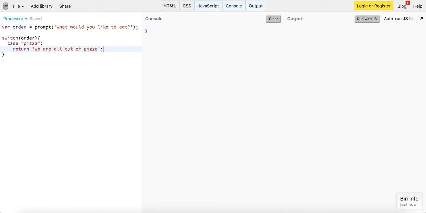Okay? So the way it works is you switch off of a condition, which is this string that's going to be stored in prompt. And if order is equal to this case, then we're going to return this. So we can create a few more cases. We can say case pasta. So we return coming right up.